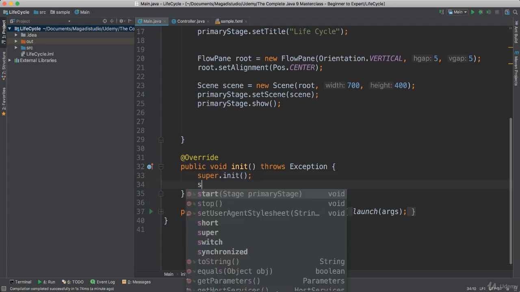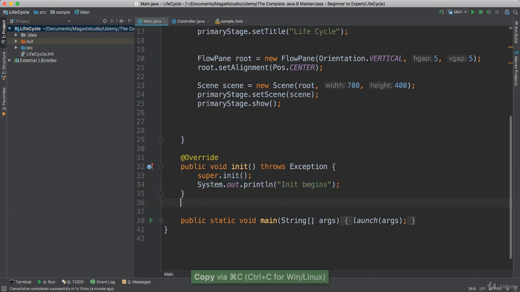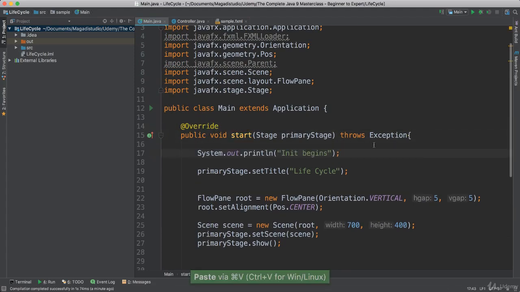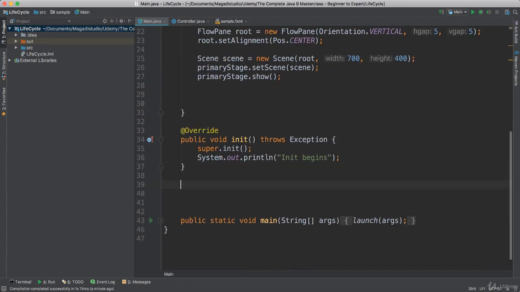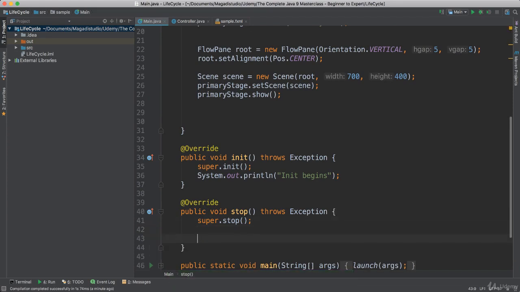Now here I'm going to use System.out to print here, say "init begins." I'm going to copy this because we'll need it in a second here. Then the start is the one that we are familiar with. So I'm going to just paste in this System.out here and say "start begins." The last one we're going to look into is the stop. Obviously this will be called when the application stops or when we exit out of our application. So I'm going to make sure here I say "stop invoked." Maybe that'll be the best way to put it.